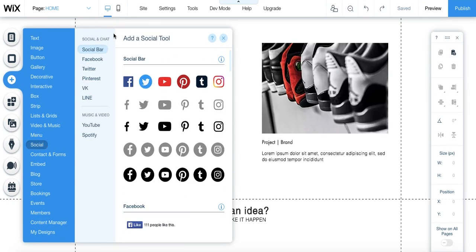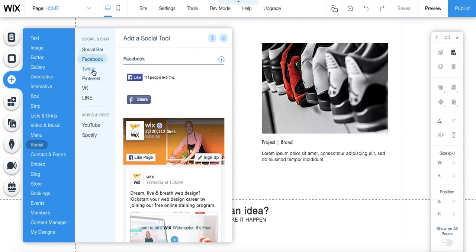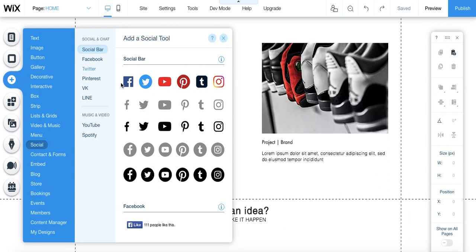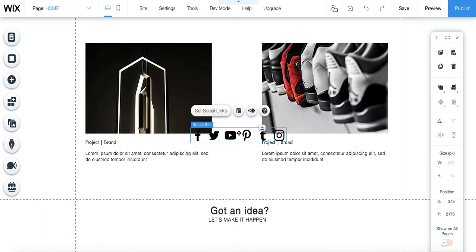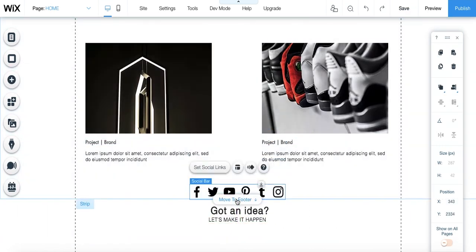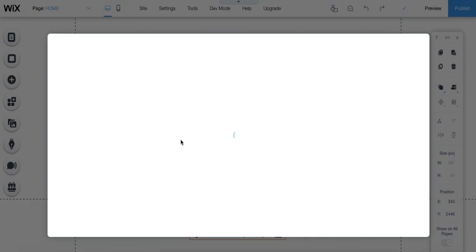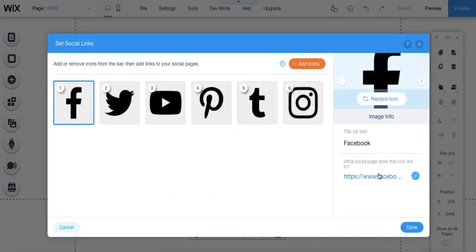If we go over to the social containers option, you're going to see that there's a wide variety of different items that we can display. But in this case, we're going to go for a simple social media bar. Just like I did it with the other elements, I'm going to drag it into the footer and set it at the bottom.